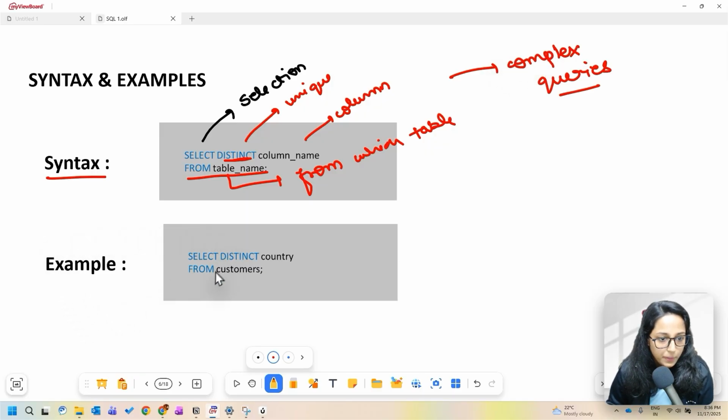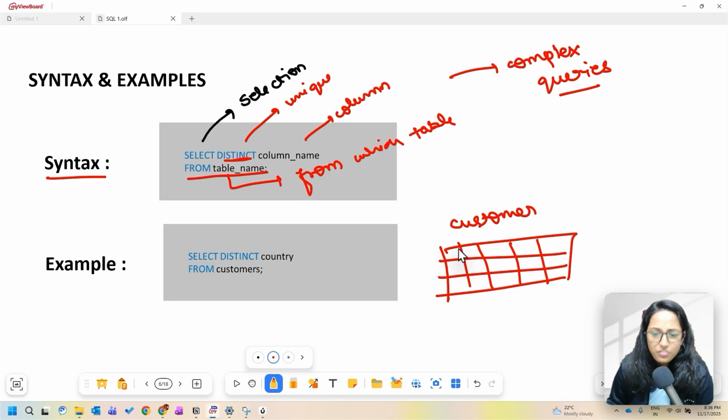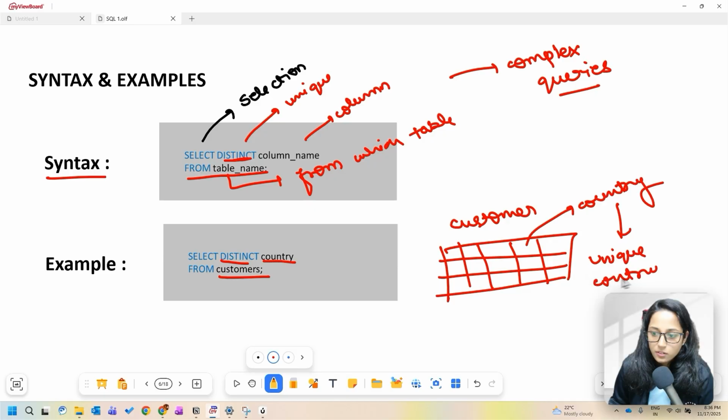Now, here is an example of a customer table. Let's assume there is a table called customer, with different attributes like customer ID, name, phone number, email ID, country, city, etc. This example tries to fetch distinct countries from the customer table. It will go to the country column and get the unique countries from that column. So this is how we actually write it: SELECT DISTINCT country FROM customers. It is the same as the syntax.